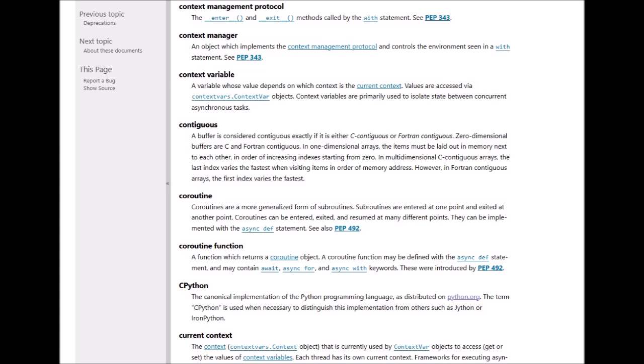Context management protocol. The __enter__ and __exit__ methods called by the with statement. See PEP 343. Context manager. An object which implements the context management protocol and controls the environment seen in a with statement. See PEP 343.